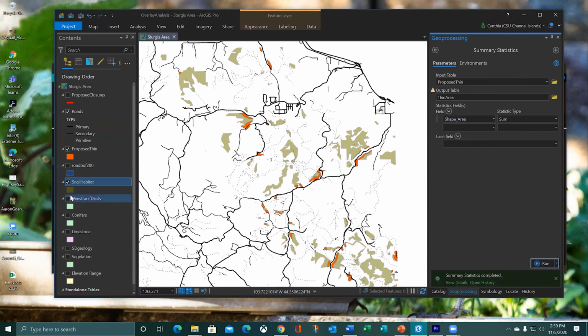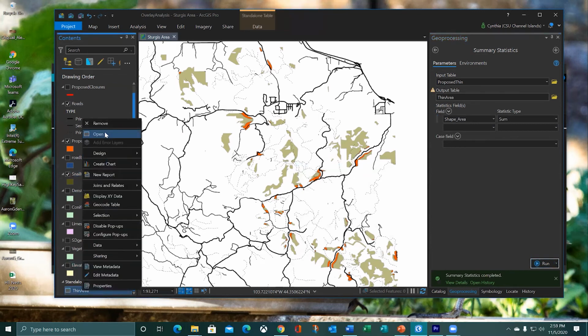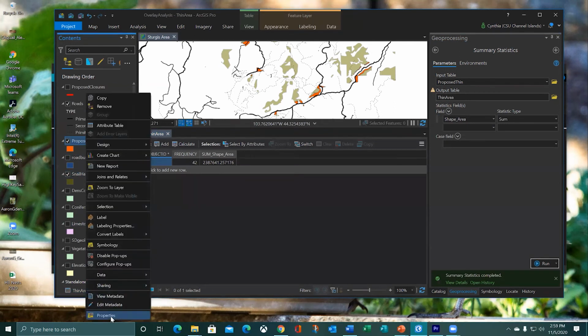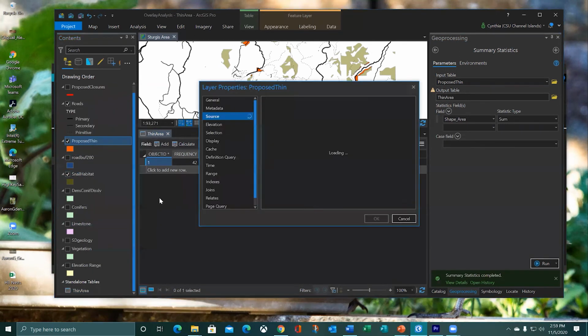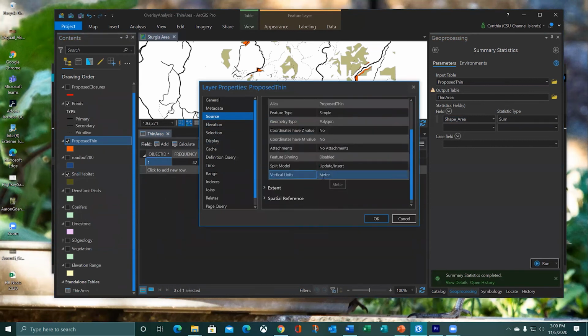Now, again, this is going to create a standalone table. Let's open this up. So one might ask, what unit is this? So let's go to proposed bin and investigate. So I'm opening the properties for that layer. Here's our source, meters. So this is going to be square meters.